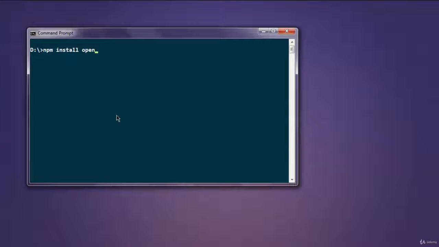You need this package in order to execute the code explained in the video. You can also install an alternative package called opener, but the code will be slightly different for that package. So install open using npm.